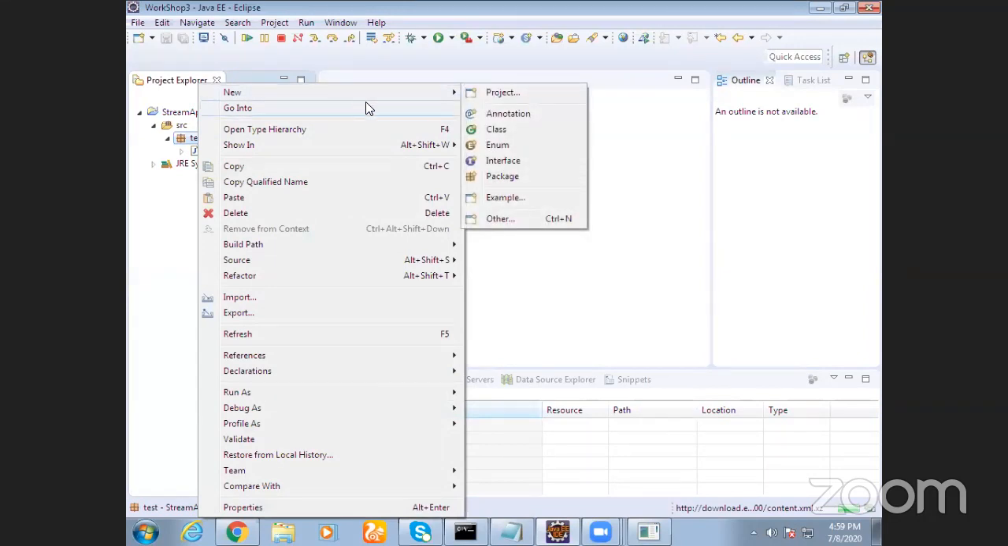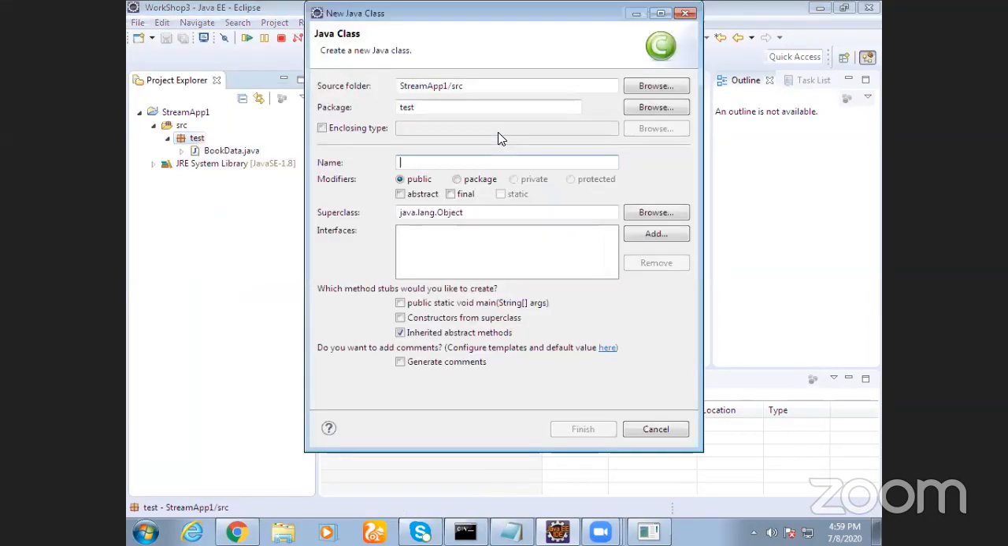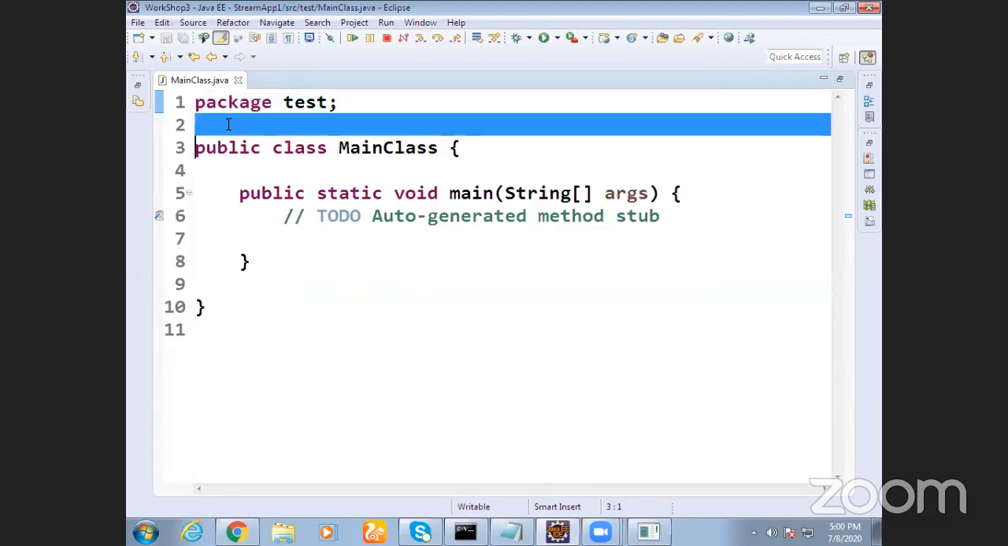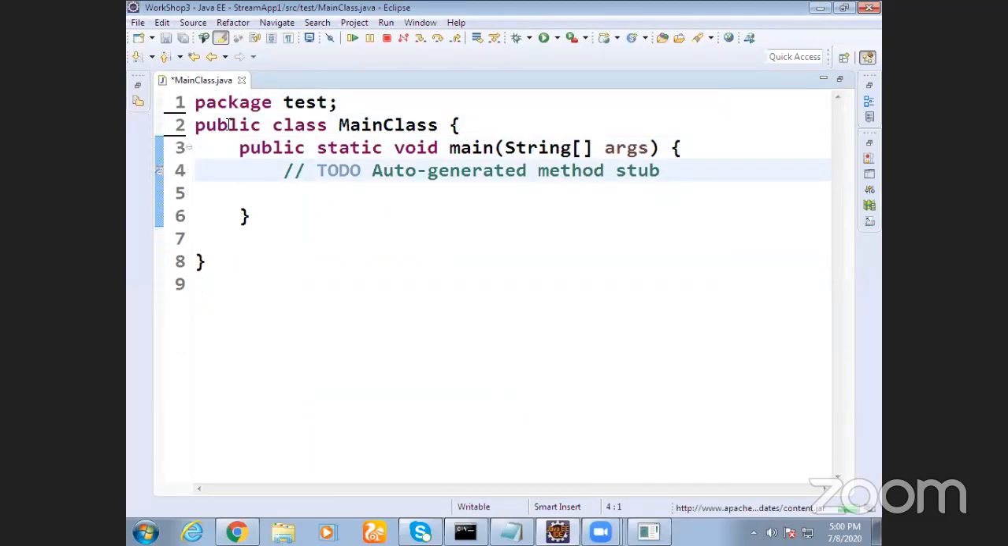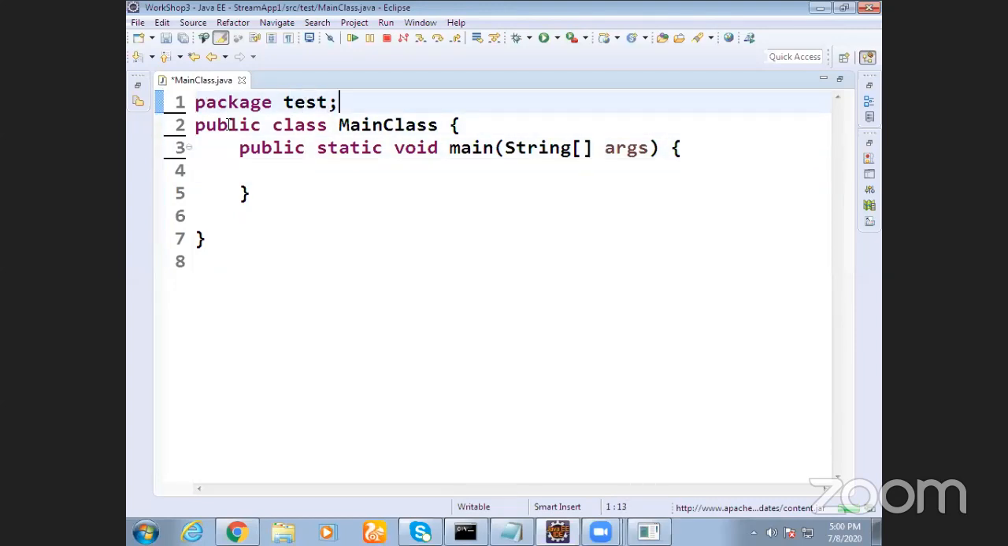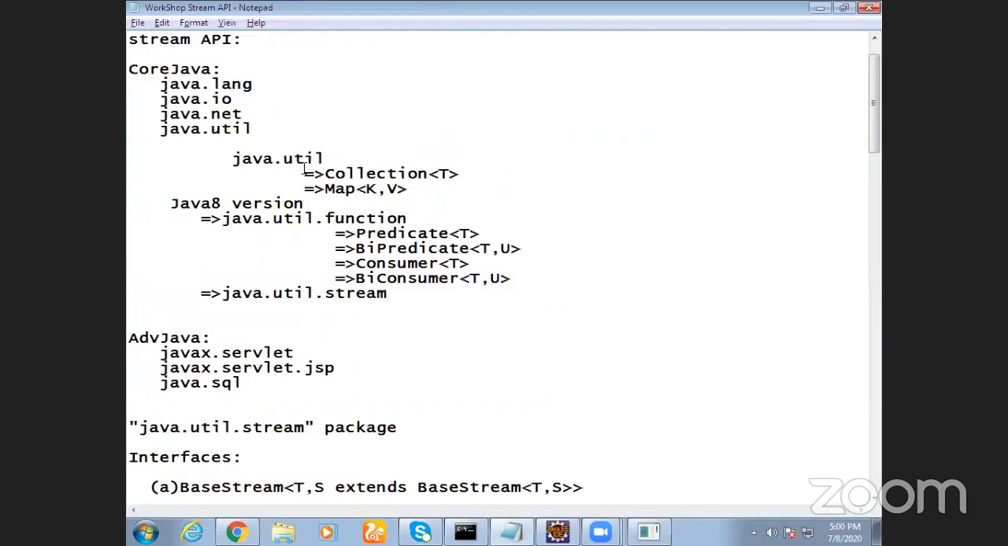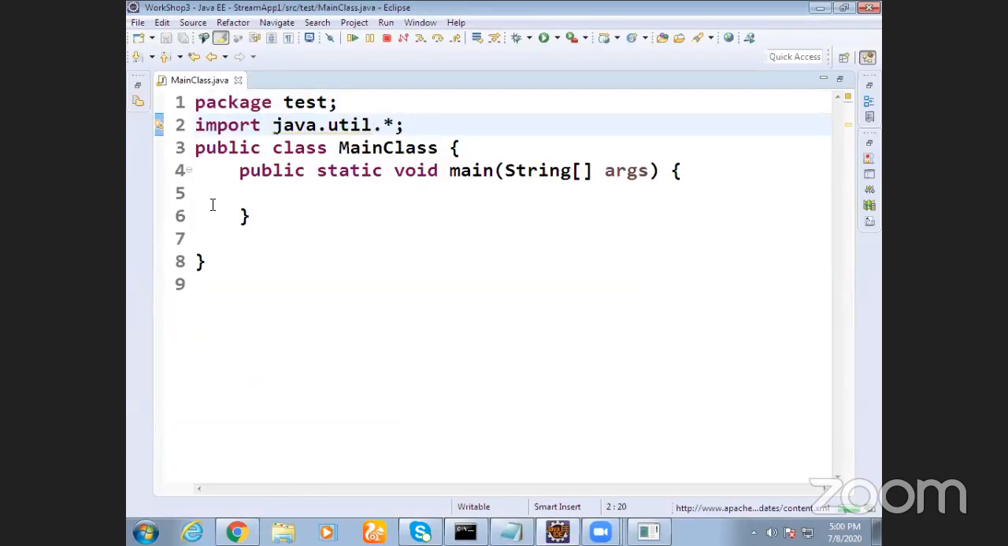Now I am using one more class here, which I'm calling the main class. One main class where public static void main is available. Now I am importing java.util. From util, I'm taking Collection.